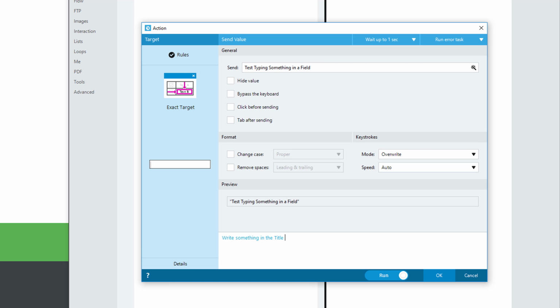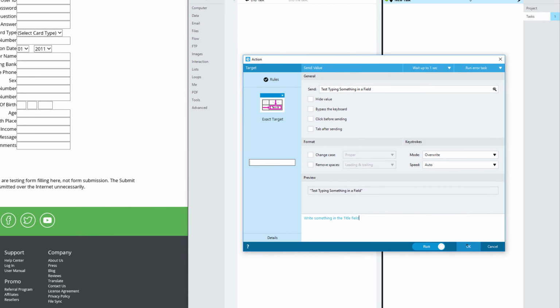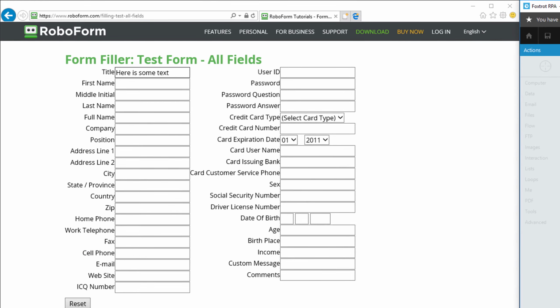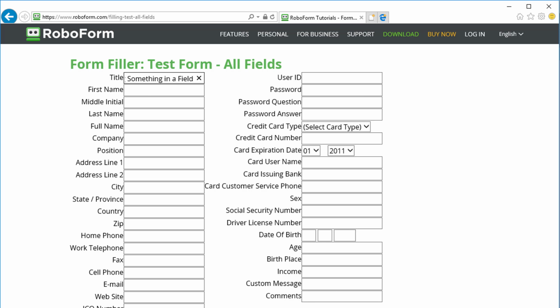When we click OK and execute the action, the text that we have entered will be overwritten with the text that is being sent to that location.